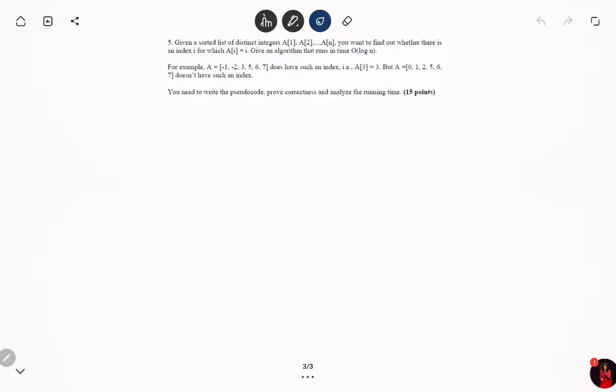There are two crucial conditions: the array is a sorted list of distinct integers. This basically means that it is not only sorted, but also all of the values should be distinct. So it does not allow any duplicate values within the sorted list. It should be strictly ascending. It's not non-descending. It should be a strictly ascending array.